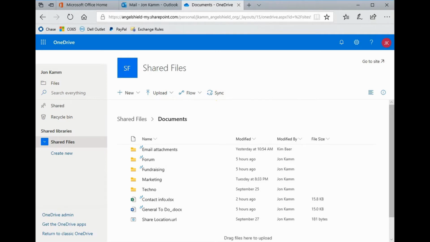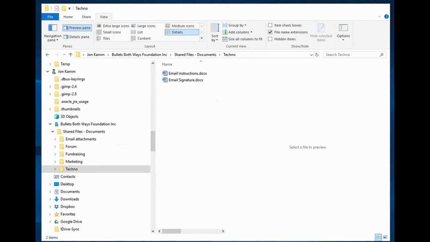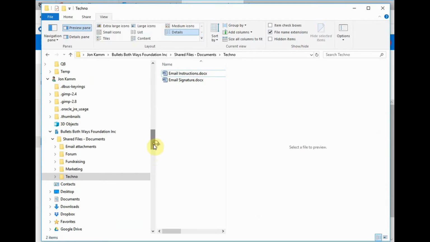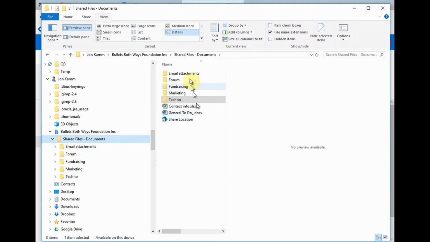So I'm going to go ahead and open up the folder here, and you'll notice that I have the Bullets Both Ways Foundation shared file documents, and underneath that I've got all these exact same files synchronized to my local machine. I can then open them up here and work on them and make changes to them on my local machine in a familiar environment. You can work out in Office 365 on the website, or you can work local.